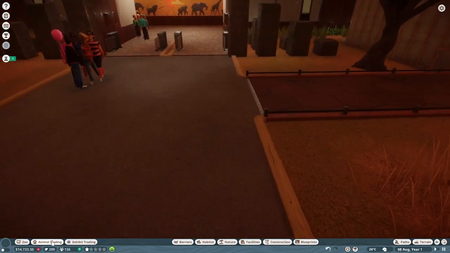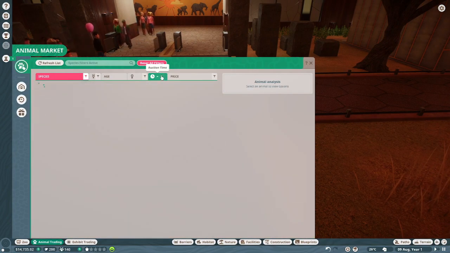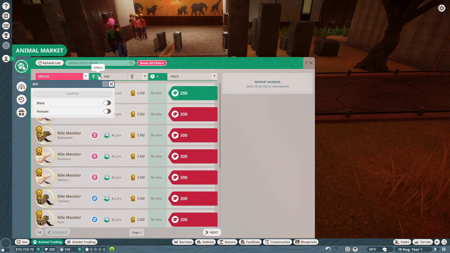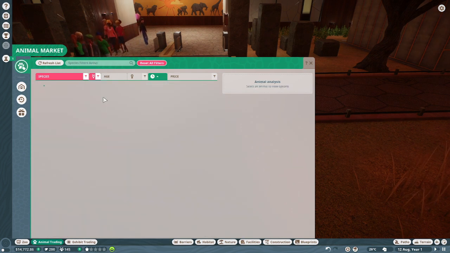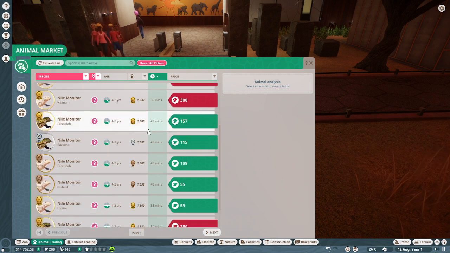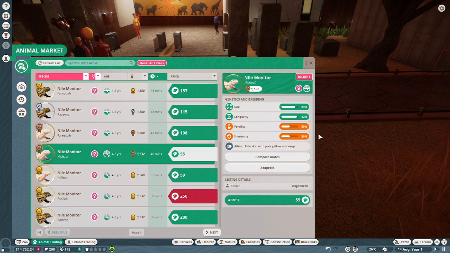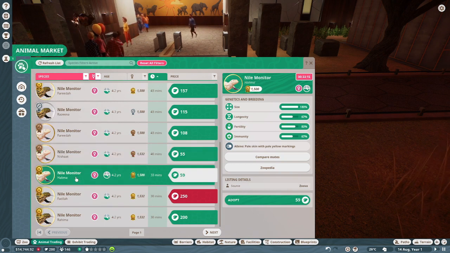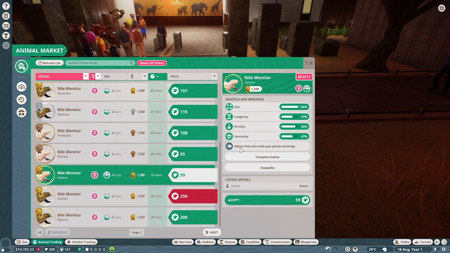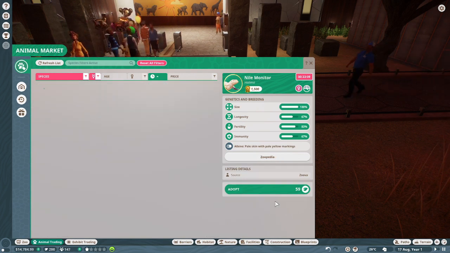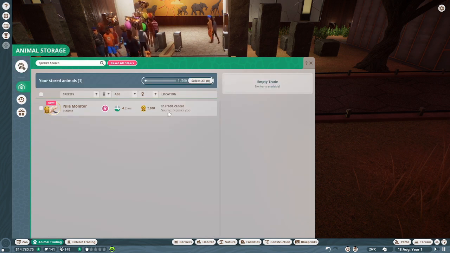Let's get a female now. Animal market, Nile monitor. We want female. Okay, we'll need a female. Well, the cheapest one, 55, this one. Looking at fertility 50%. So we want the female. I think we could grab this one. So we'll adopt you. Waiting in trade center.